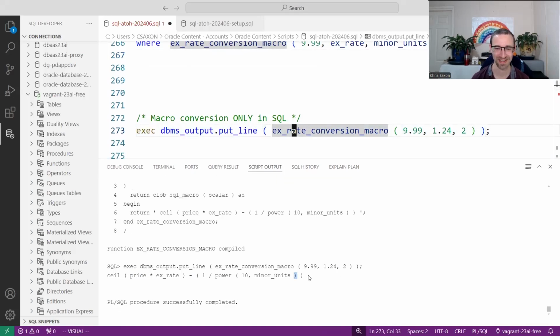However, like I say, this resolution only happens in SQL. If we call it in PL/SQL, notice we are just getting the string back, right? So it's a bit of a dilemma here. What do we do? Which should we choose? Do we need to do both?